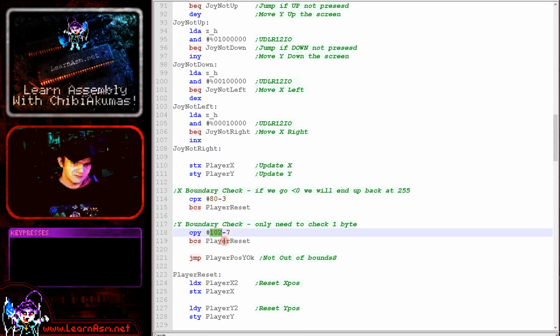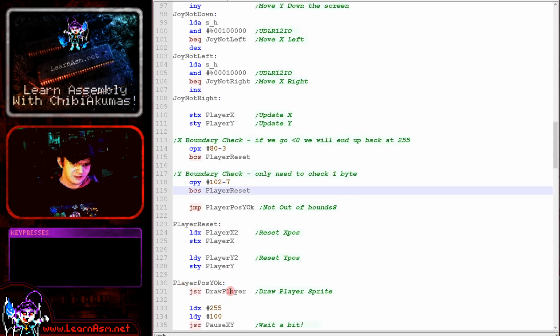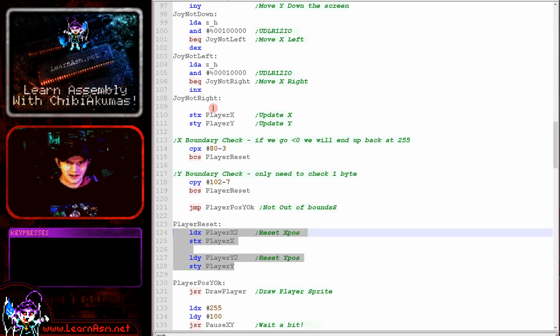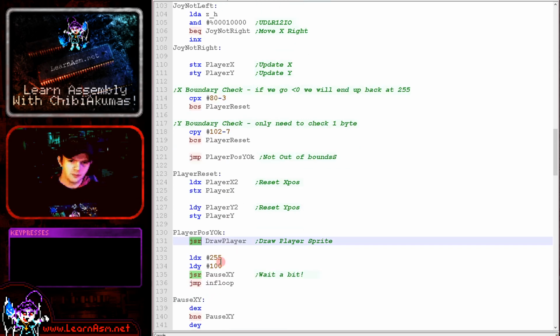And we're doing the same for the Y boundary, again jumping to the reset. The reset is just using that backed up version to overwrite the current position, so forcing the player back onto the screen. Whatever happens though, at this point we're ready to draw the current position of the sprite, and we're just using that draw player routine, which is again just the same smiley sprite routine we looked at last time.